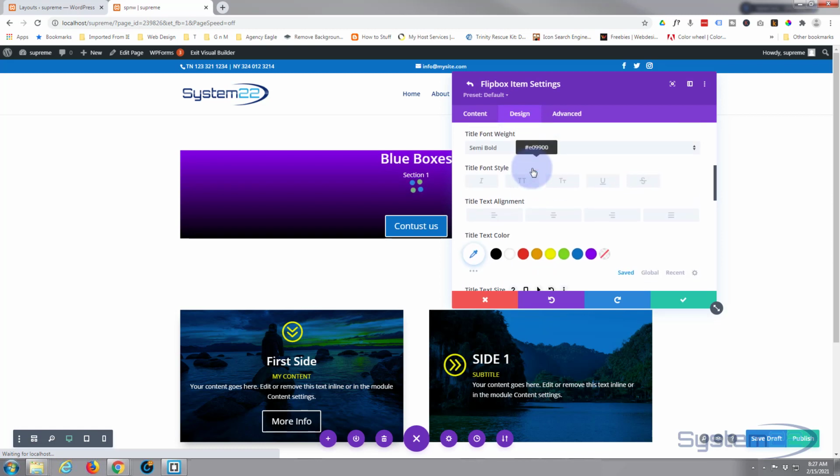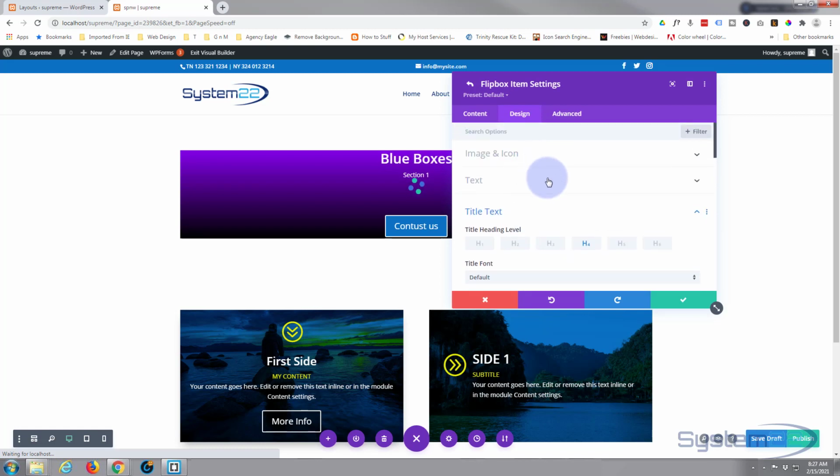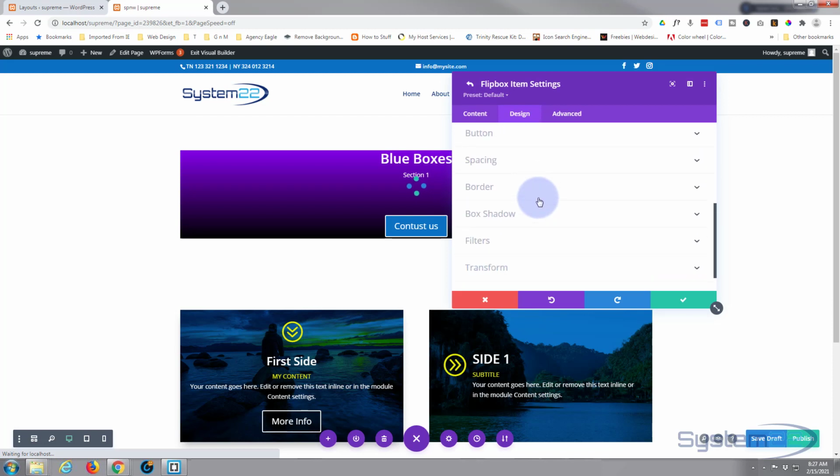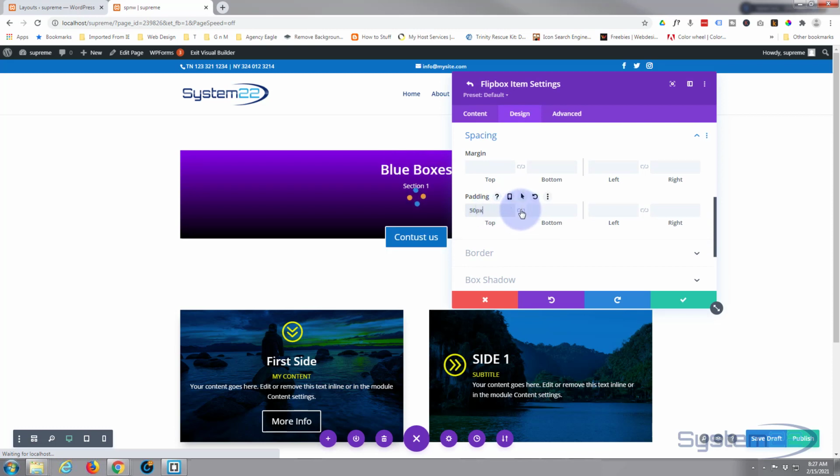There we go. Now let's put a bit of padding in, so we'll close these all down, and let's go down to spacing. I'm going to put a bit of padding all around. Let's give it 50 pixels all around. Just put in the number, it'll put in the px for you. Hit the chain, and we'll do the same for left and right also.